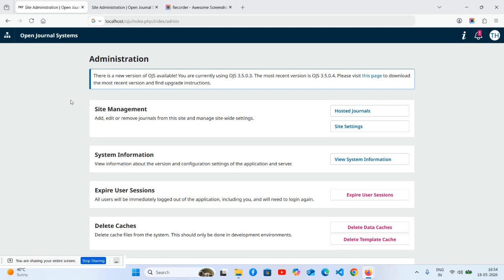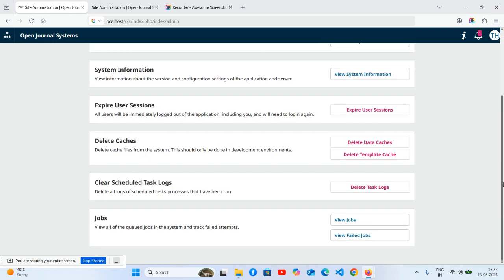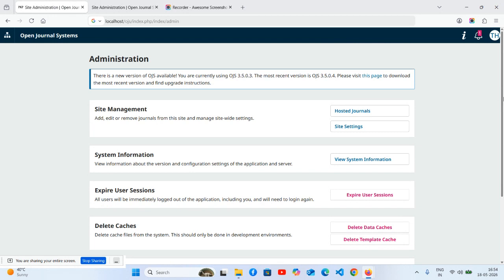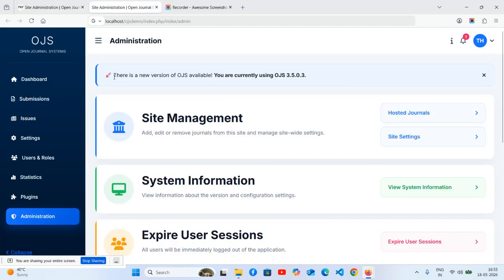So friends, here we go. First you can see the current admin dashboard layout in OJS. Now I will show you the customized dashboard. See friends, the customized dashboard.